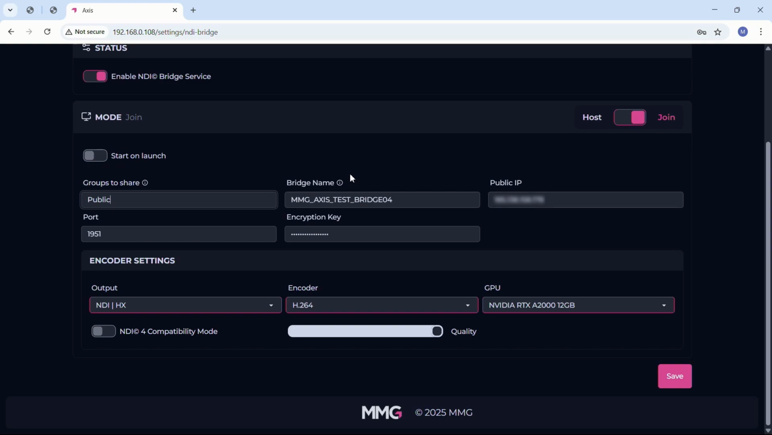This bridge name must not be the same name as the machine that is broadcasting the bridge. It will cause conflicts on the NDI bridge. If you're unsure, just add an extra couple of digits to the end of this. You will need to know the public IP address of the bridge host. This information is available on the machine that you're hosting on where you have set this up.